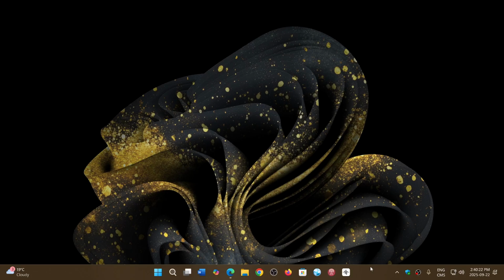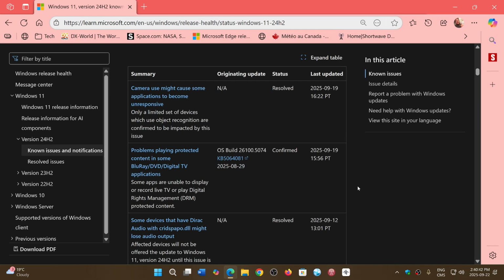And if you're one of those that still doesn't see 24H2, maybe one of the blockers that were fixed on Friday are to blame. And maybe now, if you go to Windows Update, you'll see that you'll be offered 24H2. If we look at the known issues page of Microsoft Windows 11, 24H2, two fixes have happened. Late on Friday, they now said resolved: camera use might cause some applications to become unresponsive. That was a blocker. That was preventing some of you from moving on to 24H2.